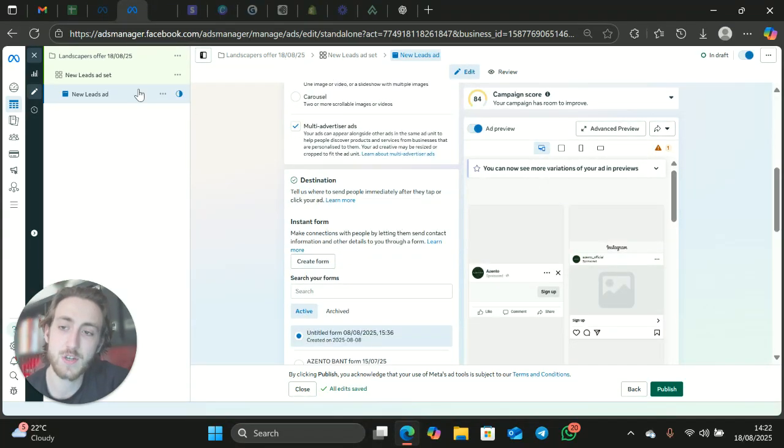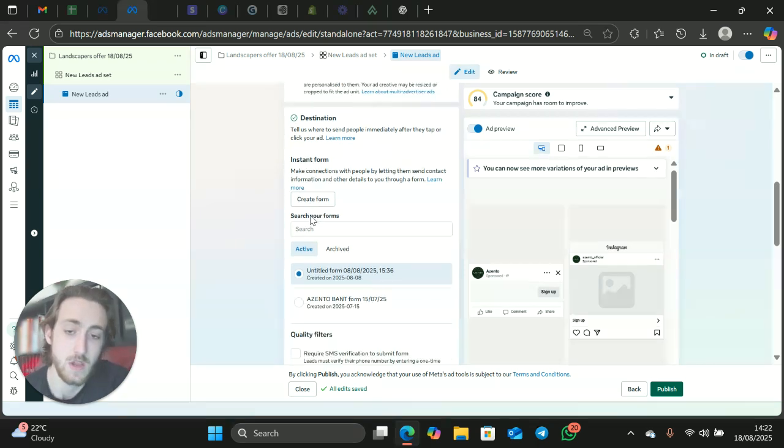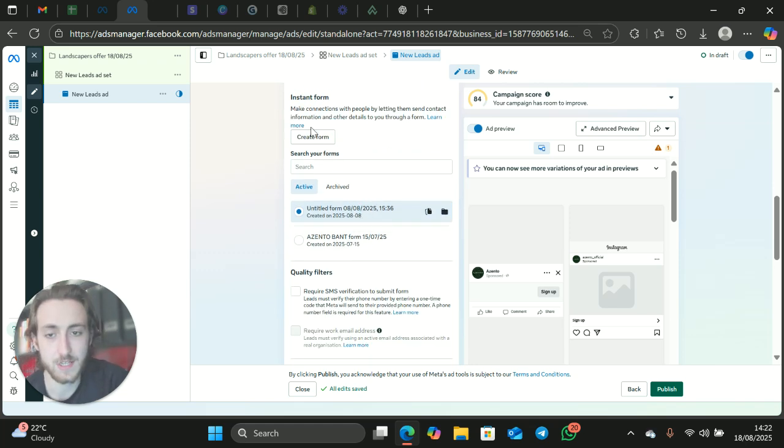Now, destination. Because we selected the lead form destination type, we can come in here and create a form. This is something that I'm going to leave for another video because if I did it in this video, it would be far too long, as there's lots of little tips and tricks required for making an effective form. So we'll leave that for another date. But essentially, all you have to do is create the form, and then it'll pop up here, and you can select it. Right? These are the ones that I've had in the past.